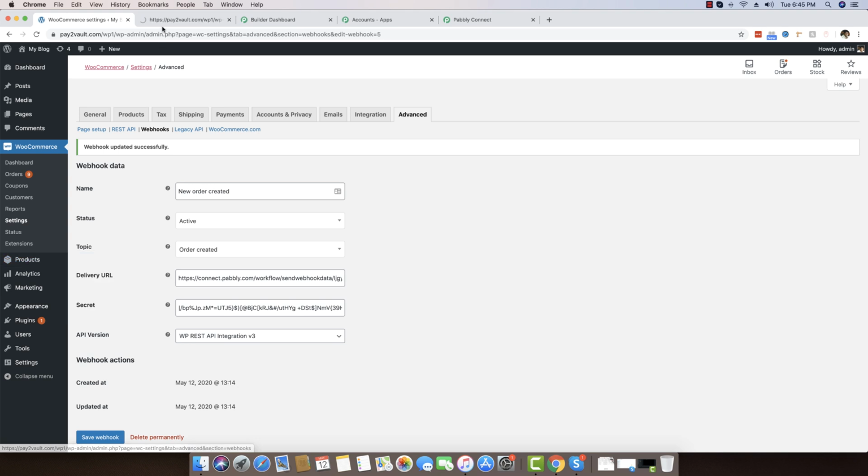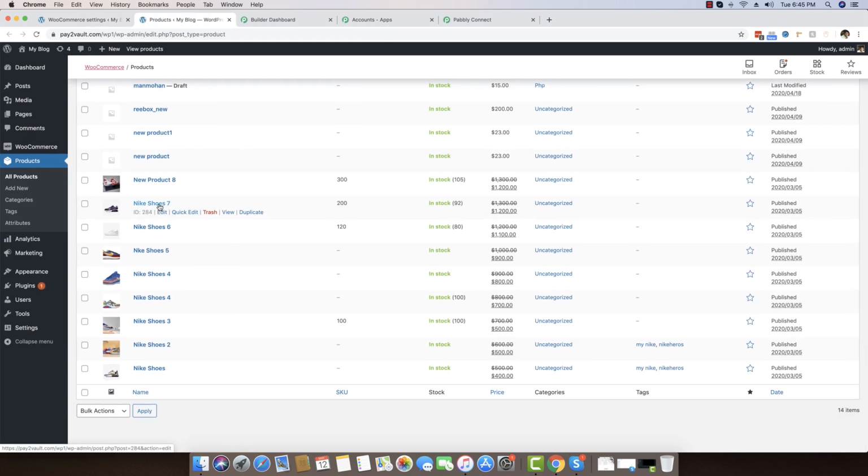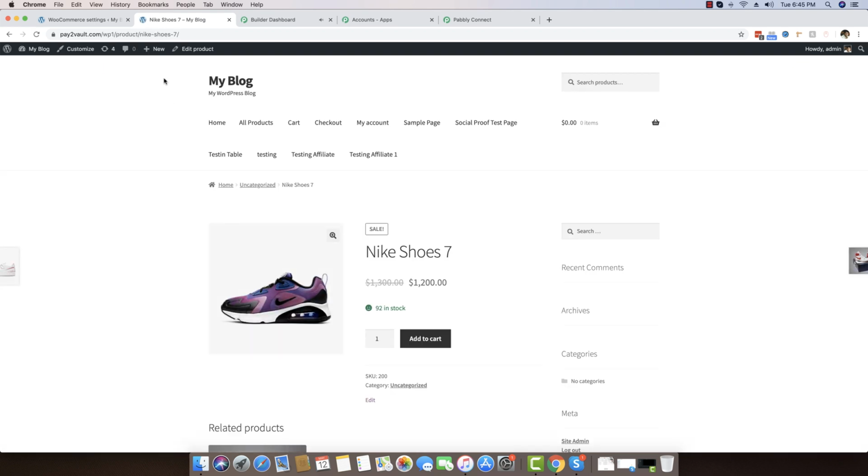So I just opened all products right here, and one of the products that is already created is Nike Shoes 7, and I'm just opening this product right here. Okay. Now, since I'm already logged in inside my account, I'm going to do a test purchase through an account which is not logged in, so you can actually see the entire behavior.